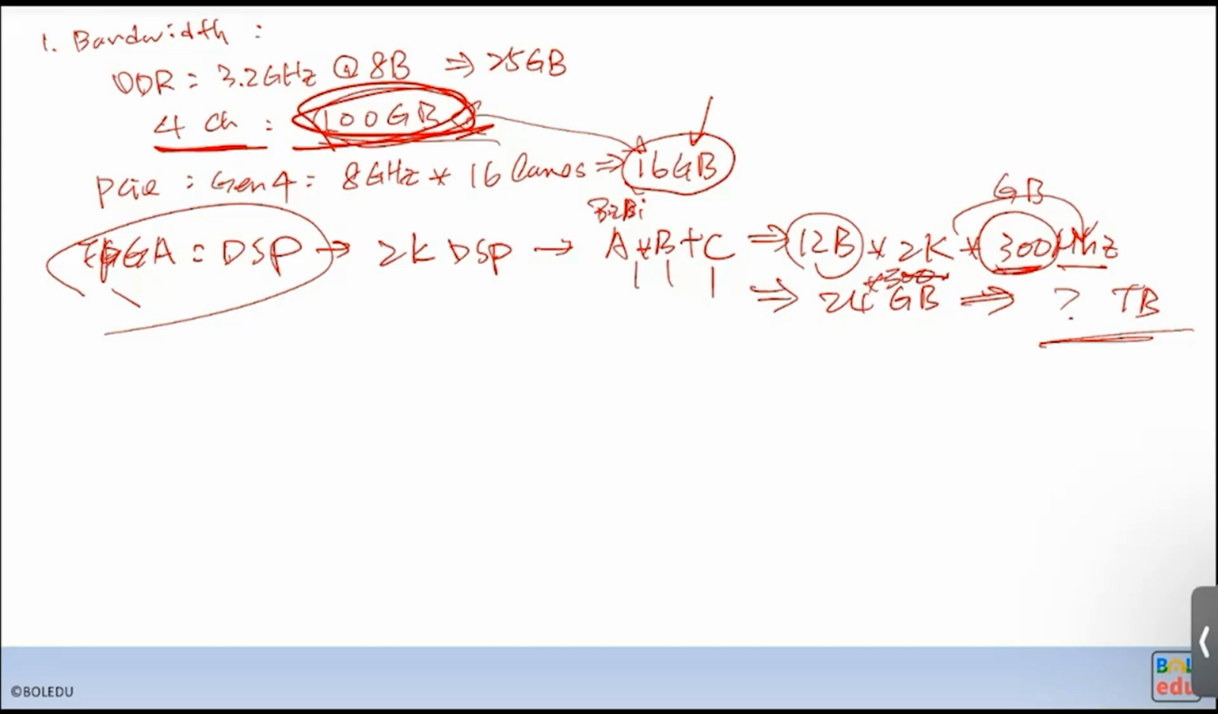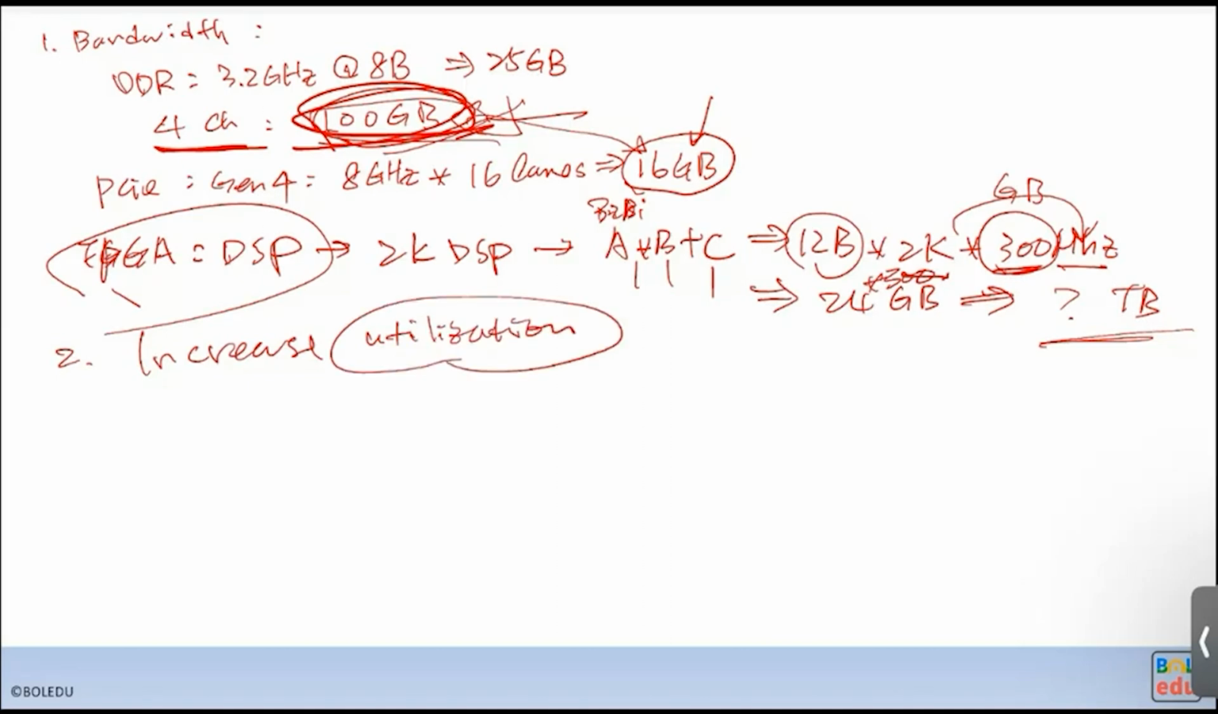So one of the key system design issues is this: the bandwidth is a theoretical throughput, and there's nothing you can change because the system is designed this way. But what you can do is increase the utilization. That's the key design objective. You try to improve or maximize the bus utilization.